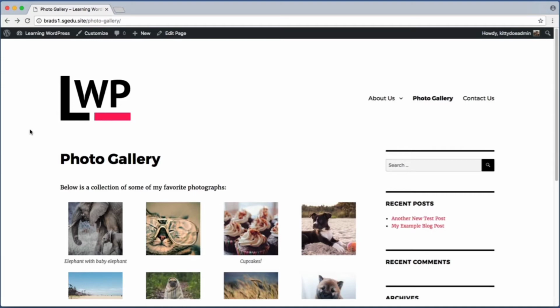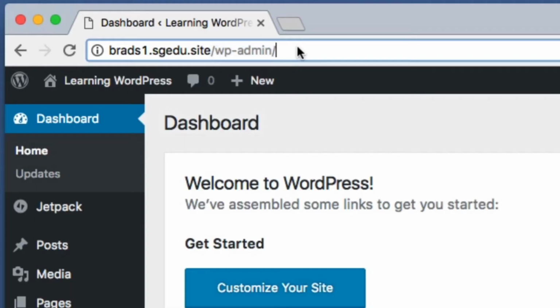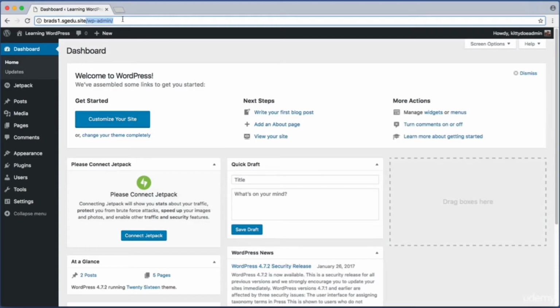So check this out. Let's begin by switching over to the admin dashboard of our website. I can use this link in my top bar to navigate to my admin area. Remember, you can always get to your admin area by adding /wp-admin to the end of the root of your website URL. And if you're not already logged in, WordPress will just ask for your username and password.